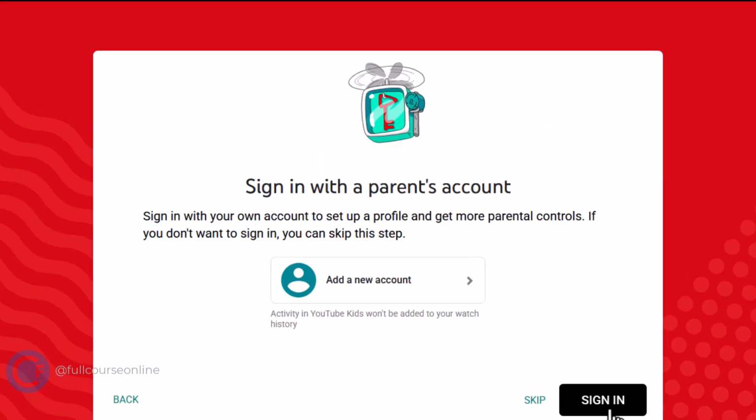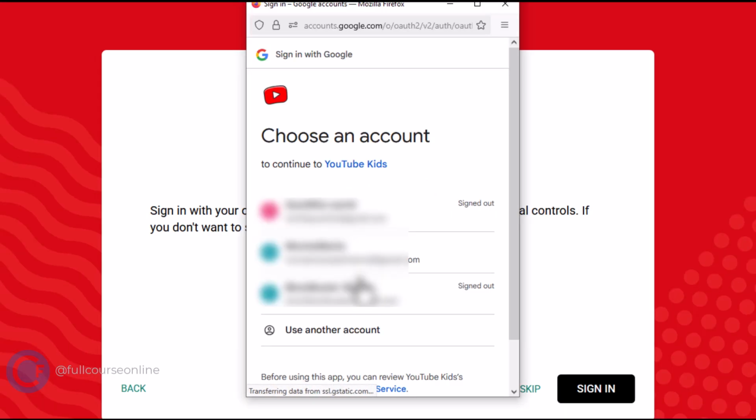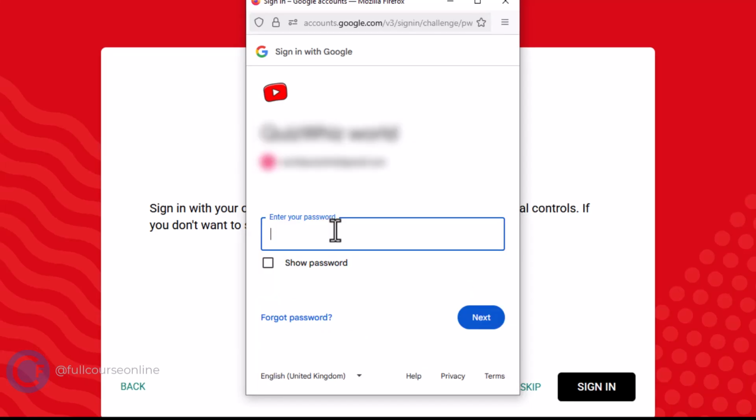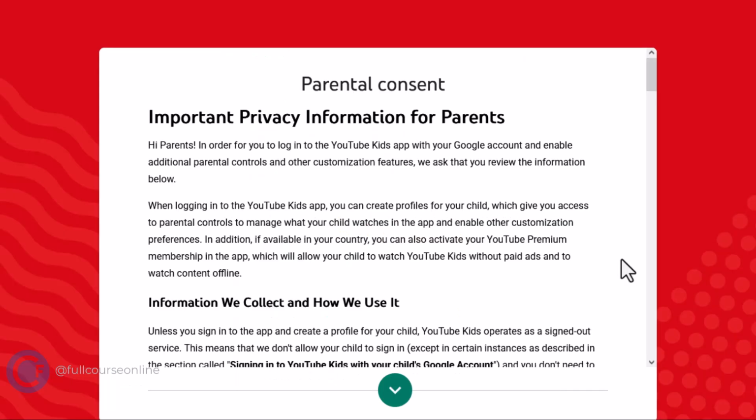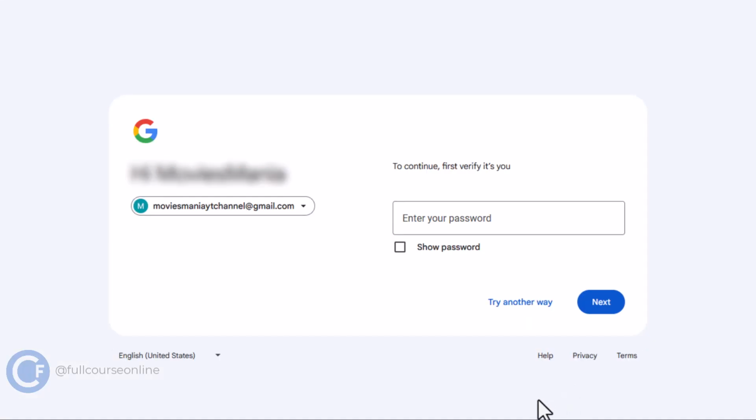Now, here the parent has to sign in using a Gmail account. If you don't have a Gmail account and want to create one, I have another video on that, which is given in the description. Follow the instructions, and you will be able to create a Gmail account. Now, click on Sign In. Select the Gmail account you will be using. For YouTube Kids, give the password for the email. And click on Next. Okay, so this is an information page for parents. Read it and click on Next.